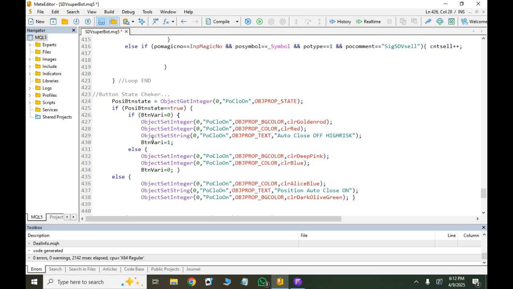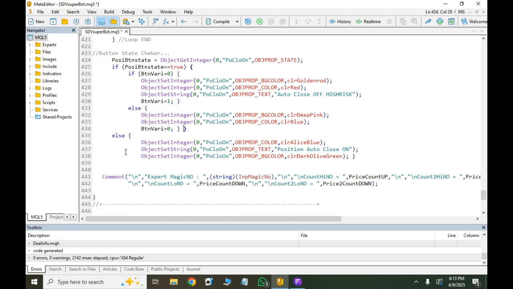This if is closed from here, and this else is closed from here, and this if is closed here. The else from this part is not changing the situation, it's the same in these colors.